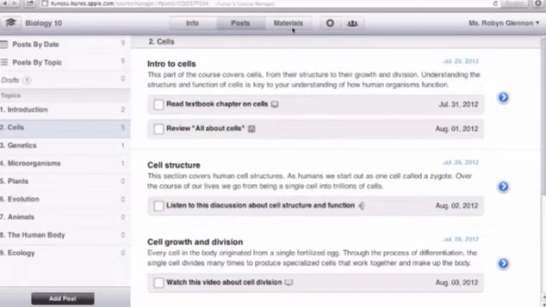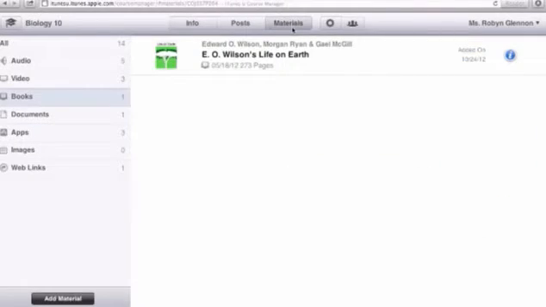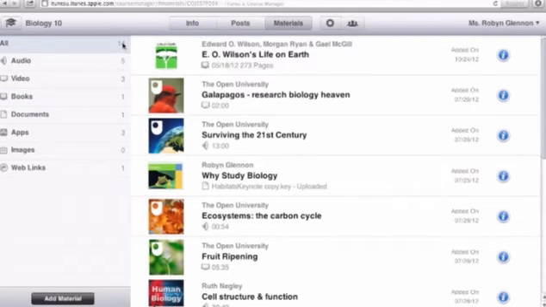The next tab is Materials. And so this is just a listing of all the different learning resources that you've added to this course that you'd like your students to use. The Materials tab is a great place to manage this content, and also you can do some great customization here.